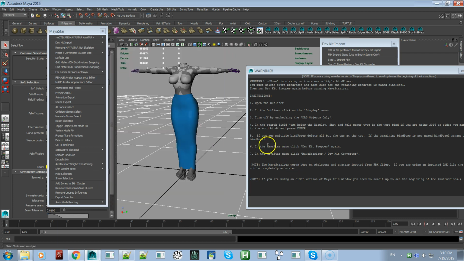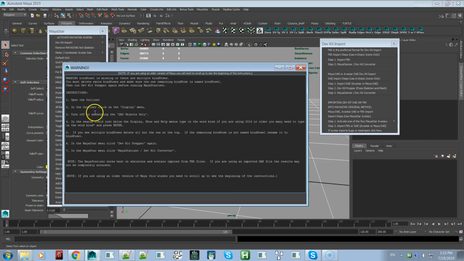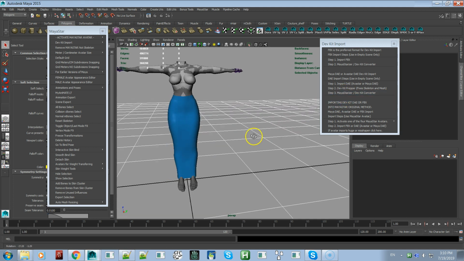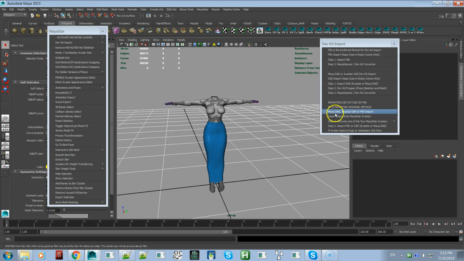Once you do that, that was steps 1 through 5. That's how quick it is once you know how to do it. And then on step 6, it says click the dev kit prepper again. So we click it again. It closes. It did the last step that it needed to do in the dev kit prepper before it's ready to do the MayaStarizer. So now it's ready to do the MayaStarizer.